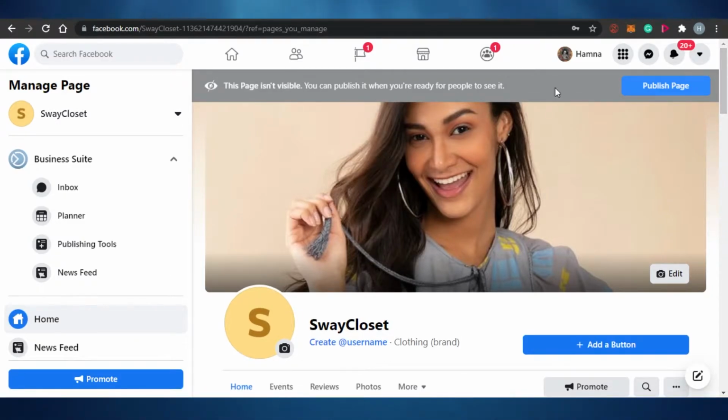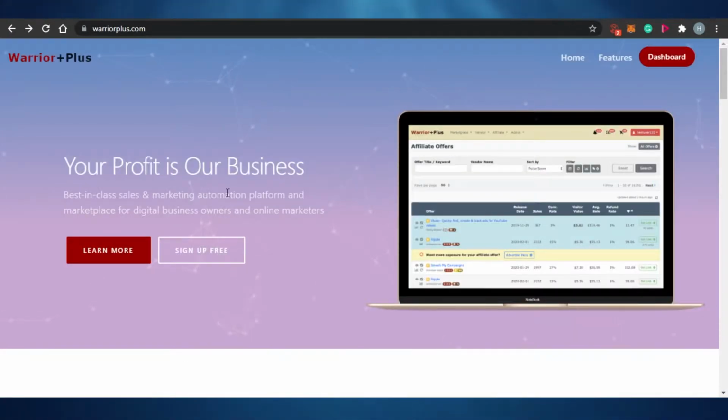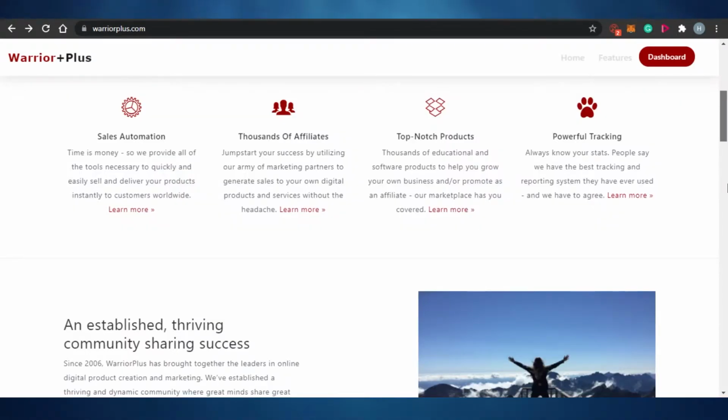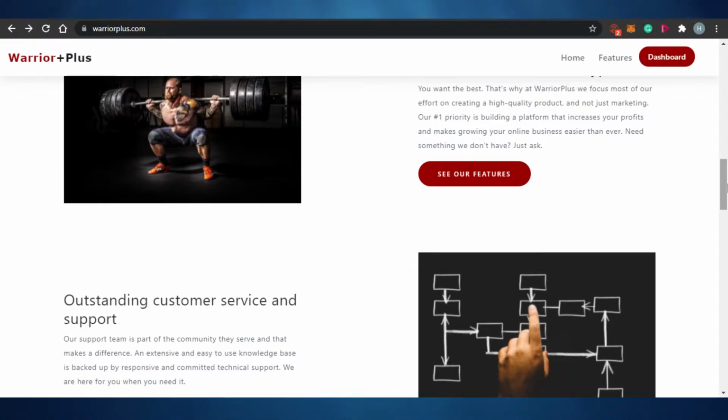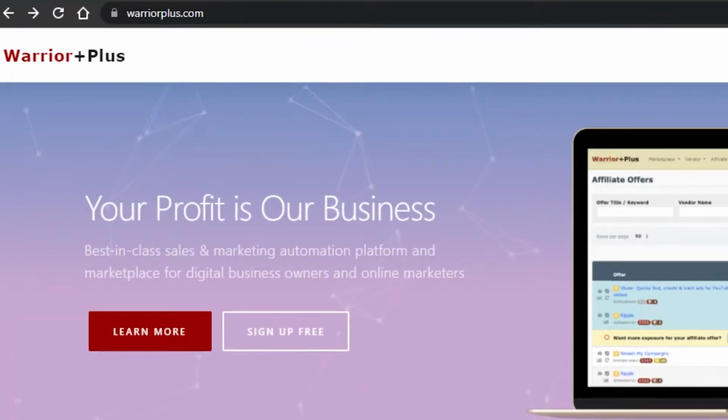So let's get started. First, when it comes to affiliate marketing, before we create a link or share a link, we need to choose the right product for us. To find a product, you can go to any of the platforms you want to use. There are many platforms, for example Warrior Plus, ClickBank, and others. I am using warriorplus.com right now.